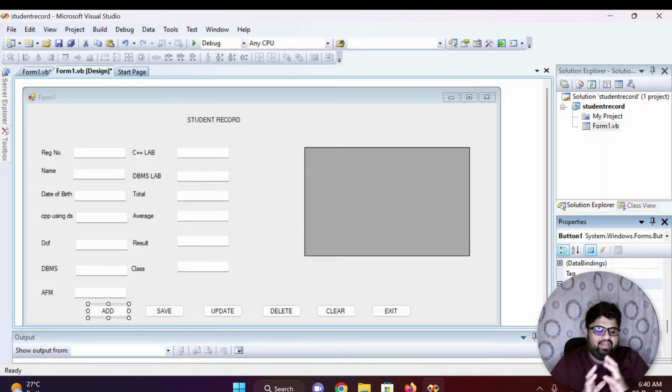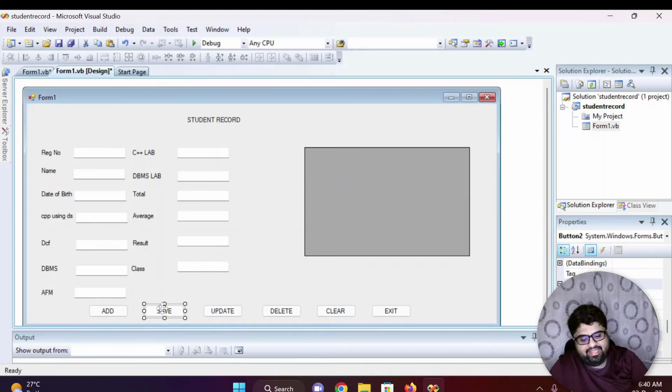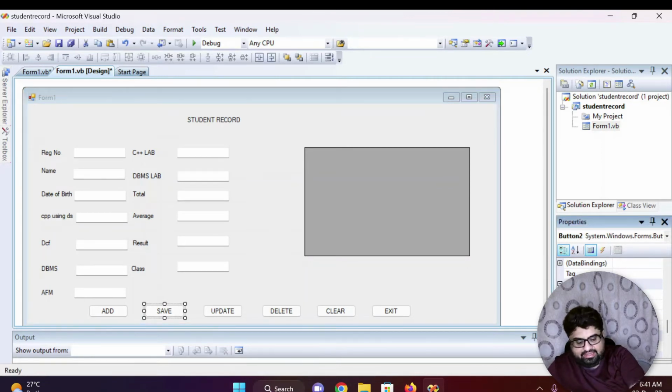add 1. See why I am giving this as add 1, save 1. I'll tell you why. Because if we give add or something, it may clash with the keyword and our program will break. That is the reason we give this as add 1, add 2, anything, or add button, anything you can give. Okay, so save, I'm giving the name as save 1. Then on the update, I'm just giving the name here as update 1.